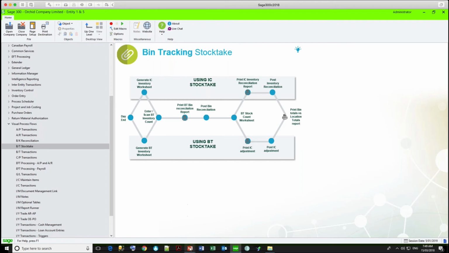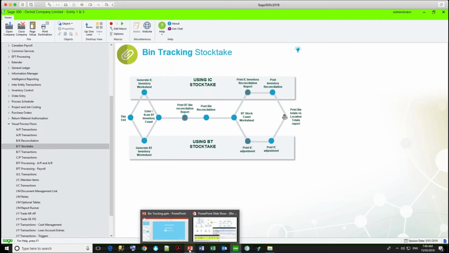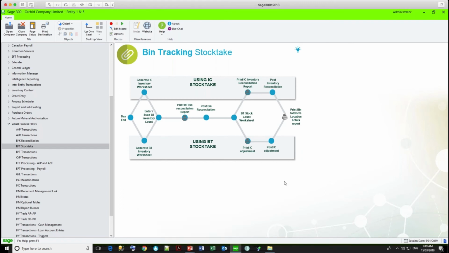So I think I've been through all the processes that I wanted to go through. Before I finish, I've got a couple of questions. The first question is, I must have missed it, where do you set a min or a max for a bin?